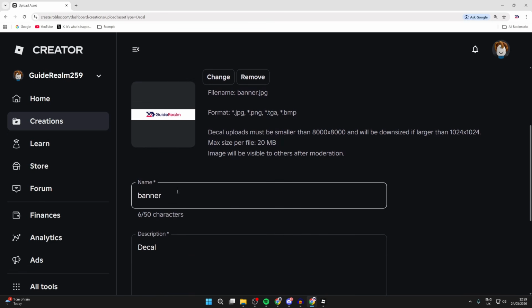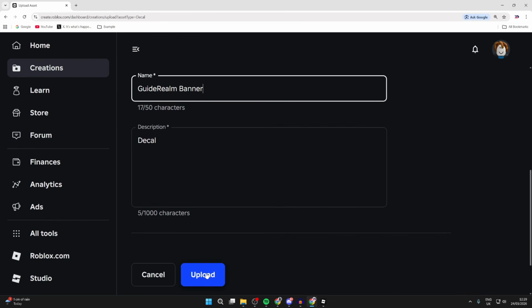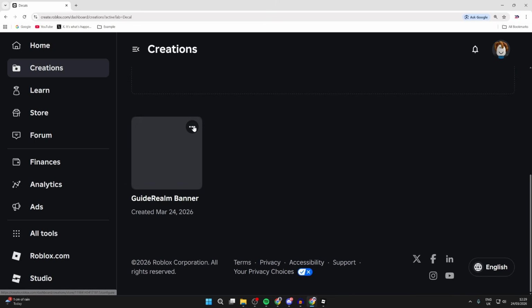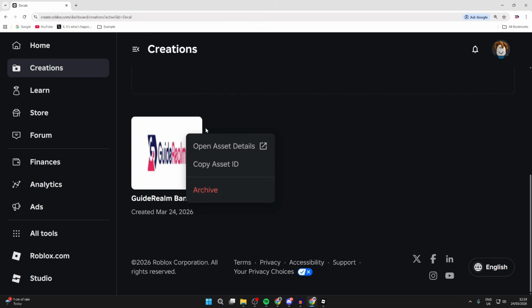There it is. Now you can give this a name. And next you can add a description as well. And if you're ready, you can then press Upload at the bottom. Now you can wait. And there it is. You can press the 3 dots in the top right and you can get the asset ID or open up the asset details.